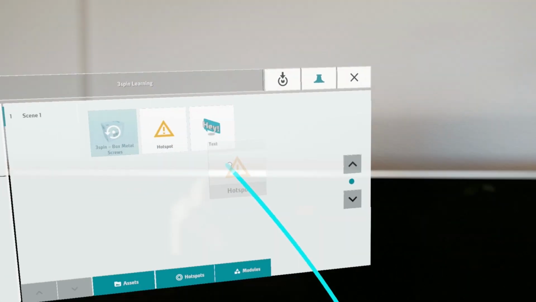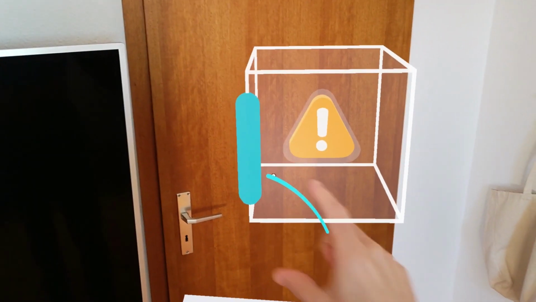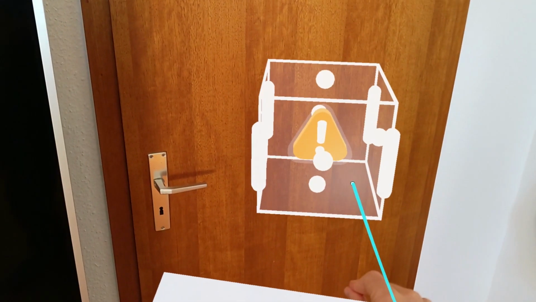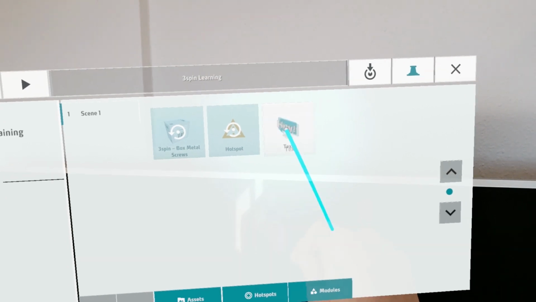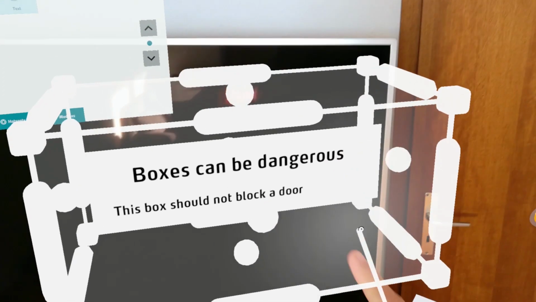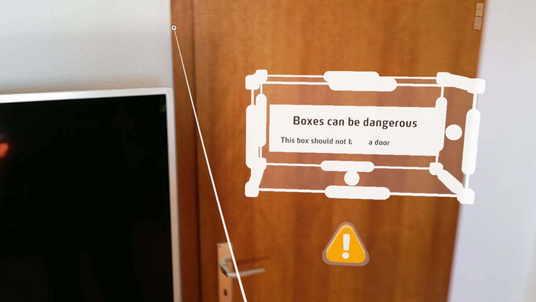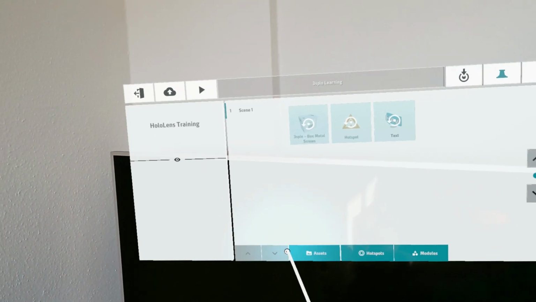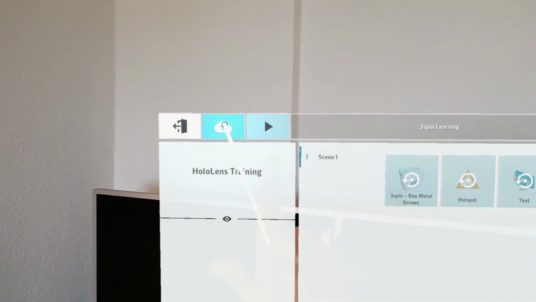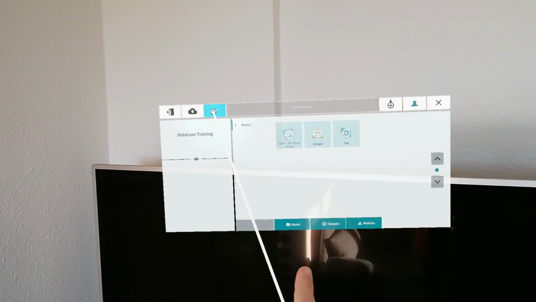Now I can add the hotspot. Let's put this somewhere over the box. And then also let's pull out the text box. Okay. Put this over the hotspot. All right, that should do it. And now we will save this, saving it back to the cloud. And now I can get a preview of this, how it will look like for the learner.